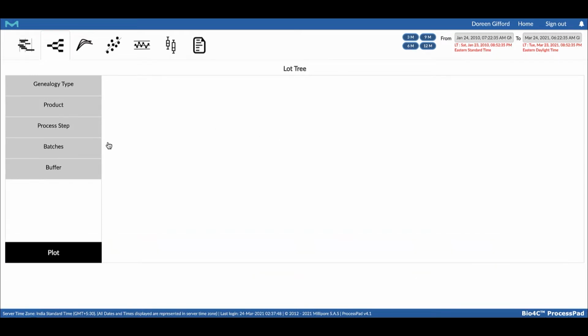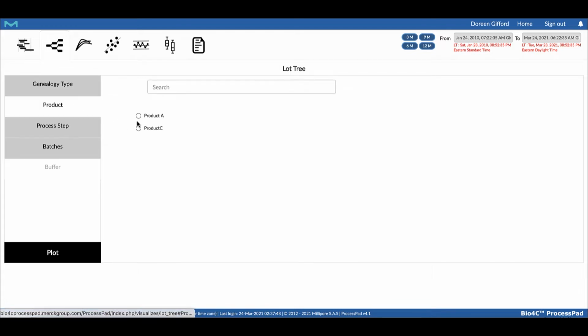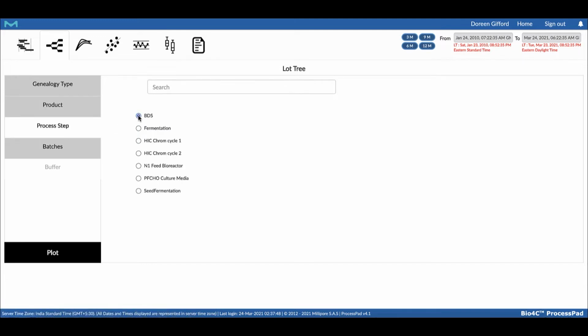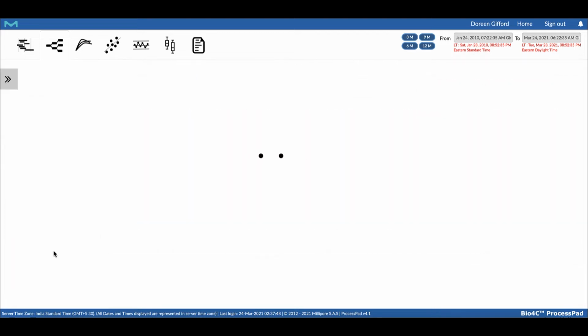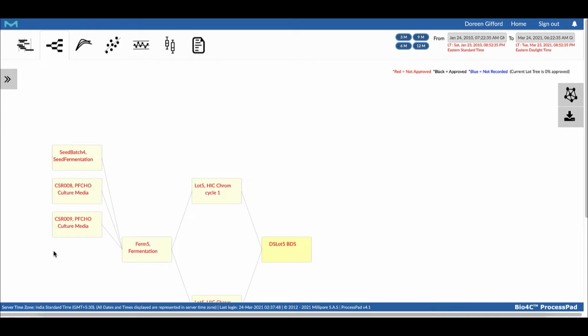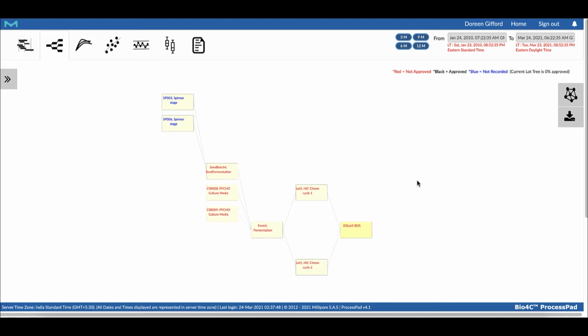The lot tree view provides information on two different genealogies: batch and raw materials consumables. Let's build a batch lot tree view, which helps visualize the genealogy of the full batch in production, from the first unit operation to the last, giving a comprehensive view of upstream and downstream operations. It provides information about the inputs and ingredients, raw materials or product intermediates, for each stage and process of the batch. A user upstream, or in the seed lab, may not have visibility into what happened at steps before or after their step. You can zoom in and zoom out of the genealogy view.